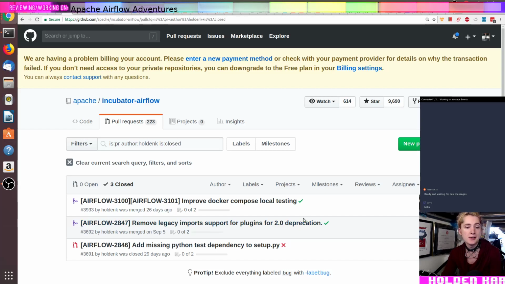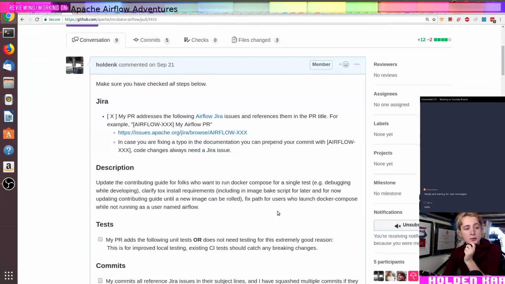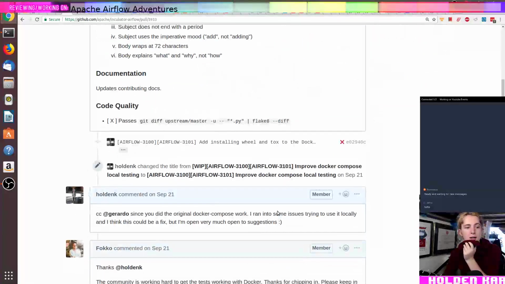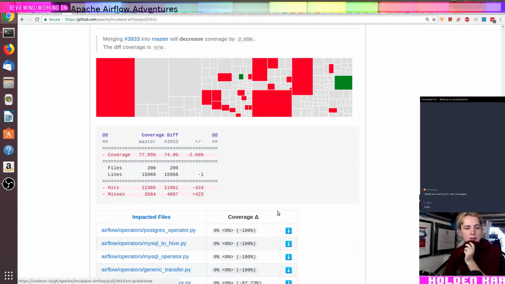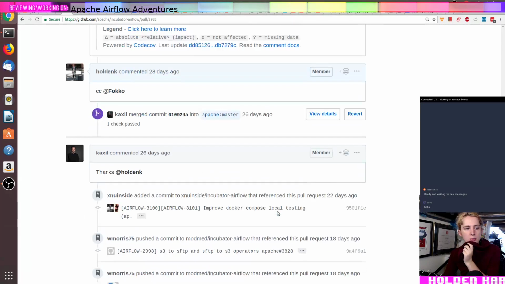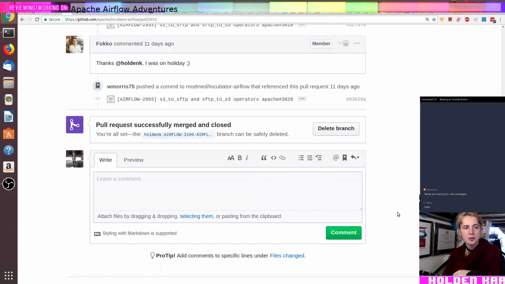Anyways, this one I closed on my own. This one was some cleanup work for 2.0, and this one was some other stuff. I'm not super sure. Improve Docker Compose local testing. Oh yeah, so for people who wanted to test things on their own, just made that easier for people to do. And so that got merged a while back.